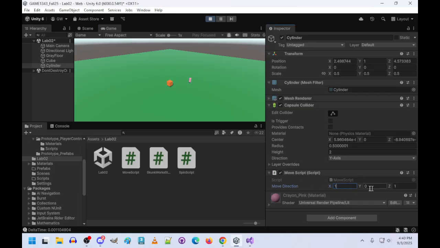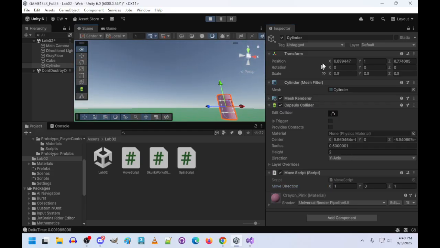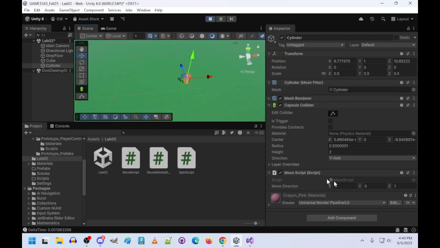I can make it move, go back to the scene view. You can see right now it's moving on a diagonal. I can give it a -1 and reverse the direction. Put these, and I'll stop.